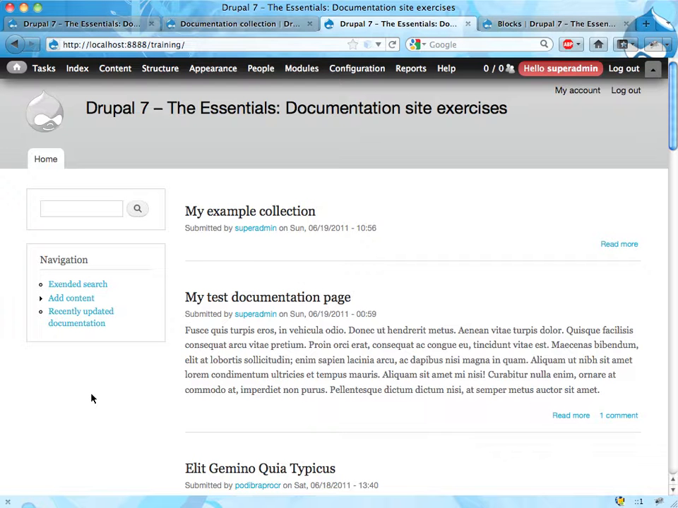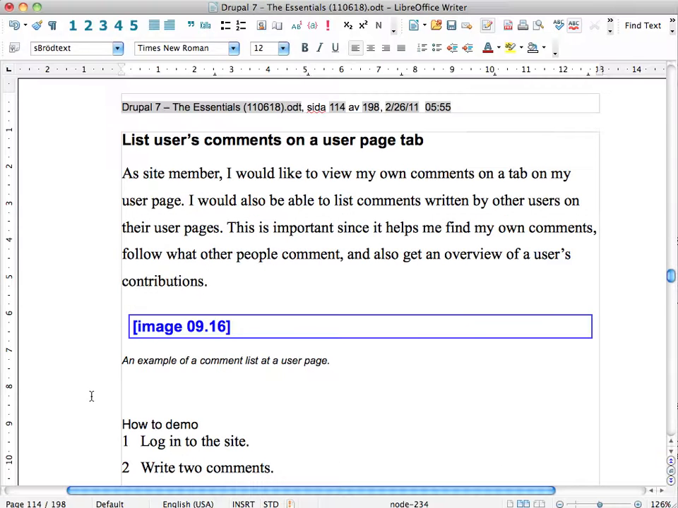This is exercise number 11 in the documentation site suite, found in Drupal 7, the Essentials. And exercise 11 deals, as the previous few ones, with views, and this time also with relationships and arguments, or contextual filters in views. They used to be called arguments.